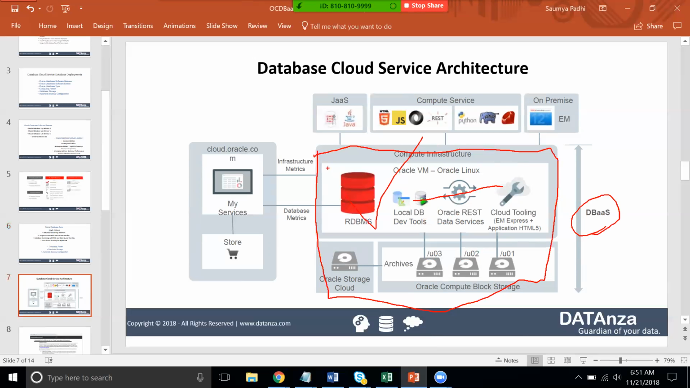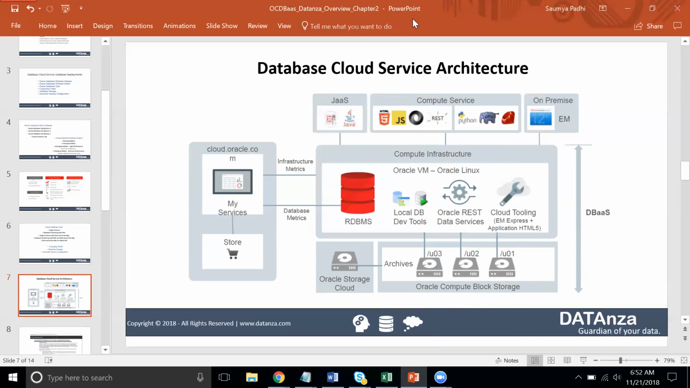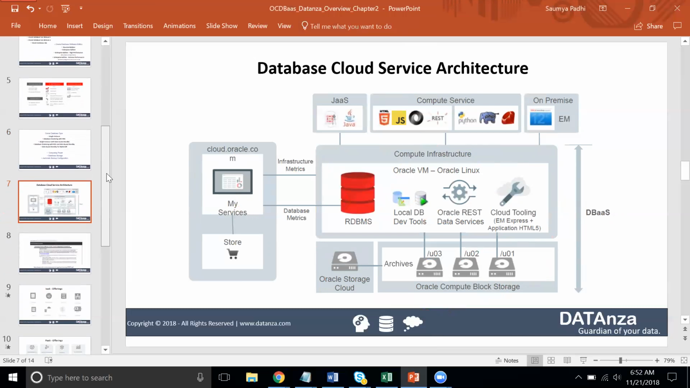We access these things using our My Services portal, which is nothing but cloud.oracle.com. In another 2-3 minutes, we will be jumping onto the portal and trying to understand what the different types of portals are and what kind of confusions we can run into. The central point where we can access everything is cloud.oracle.com.